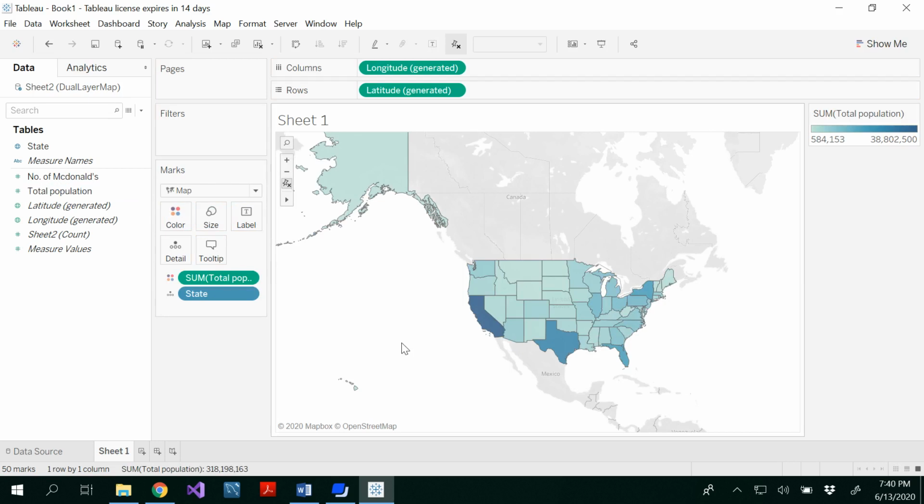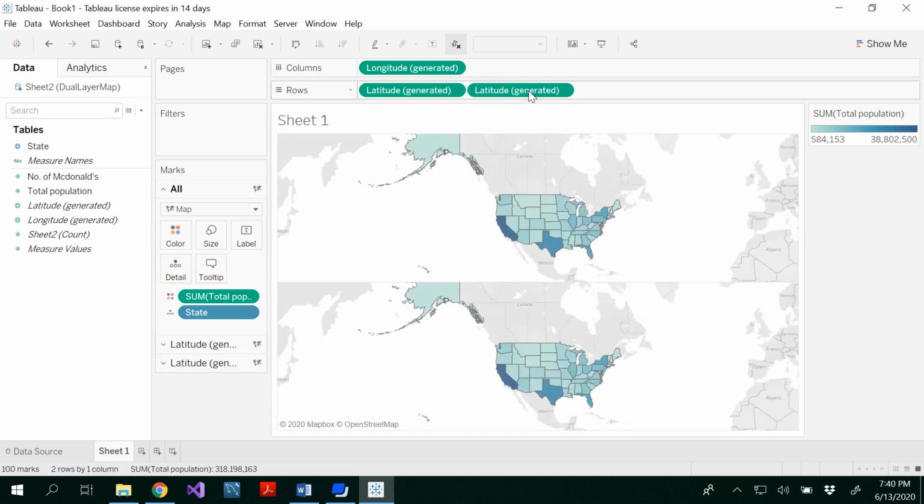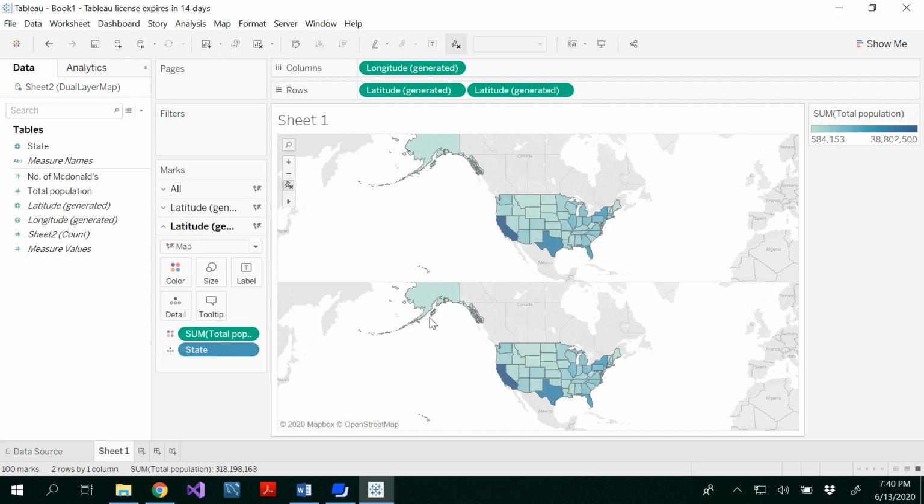Now what you need to do is click on latitude, hold your control key, and then drag and drop the latitude in the same field, and then release your control key. Now you get two layers. If you notice under the marks, you have All, that means both the layers. You have one latitude, that is one layer, other latitude is another layer. Basically, right now, both the layers are the same with population.